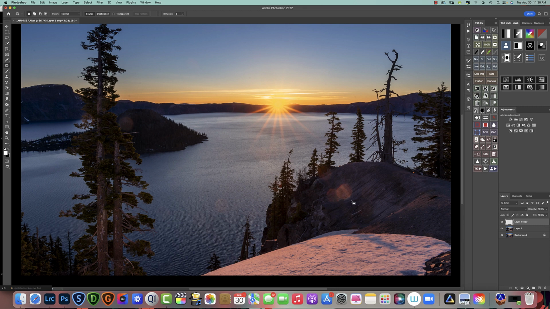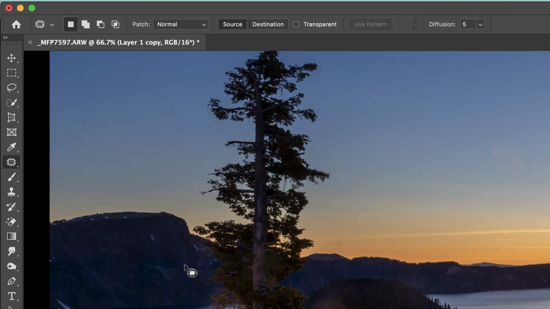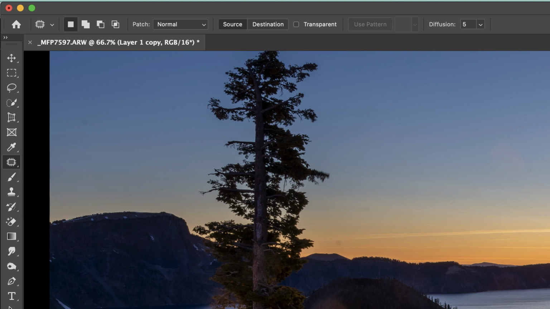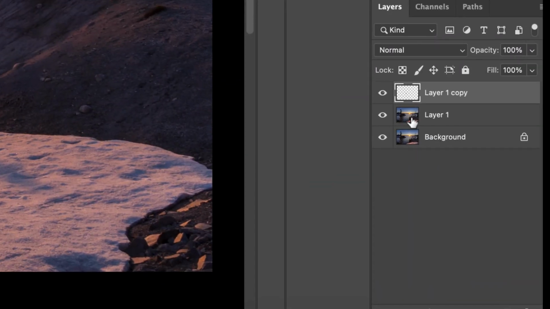Alright, the next area we want to tackle is this area on the rock. And to do this, we're going to use the patch tool. So if we come up here, we were using spot healing. Now we're going to use the patch tool. We want to go over to our layers and make sure we're on a pixel layer. So we want to click Layer 1. A pixel layer is a layer that contains the pixels or the color of the photograph. This layer was our content aware layer, so the change we made there is on that layer. We want to be on a pixel layer.